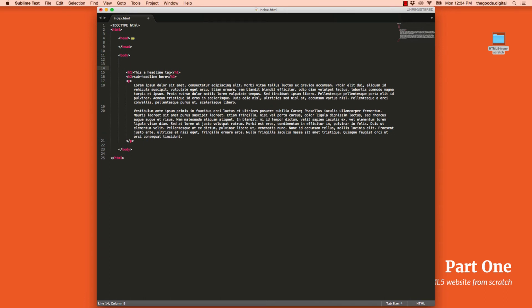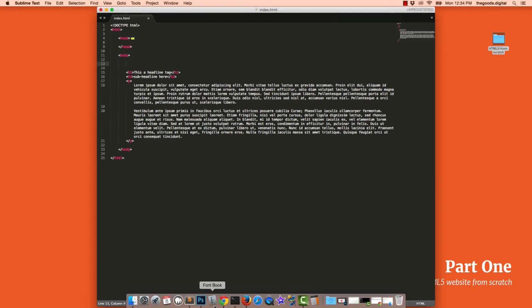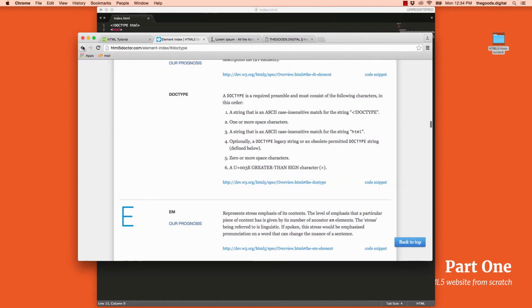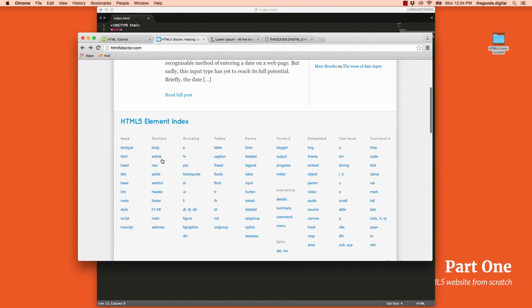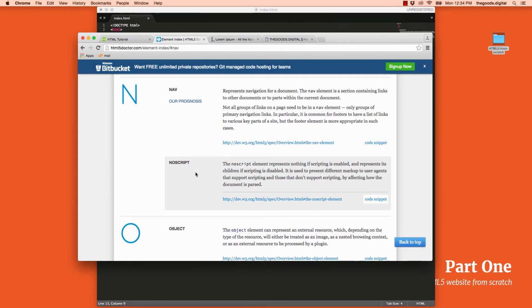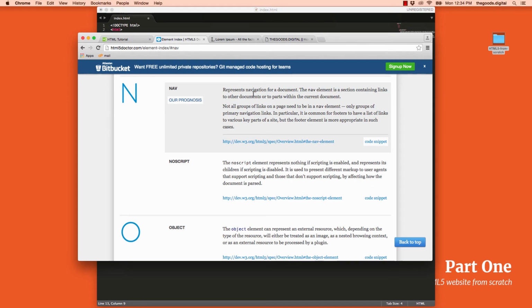Now, the nav tag is a new element in HTML5 that we're going to use. So if we go back over to HTML5 Doctor, we can read up about it here if we like. And they have the different sections. So here's our nav section. And it says the nav represents navigation for a document. The nav element is a section containing links to other documents or to parts within the current document. Not all groups of links on a page need to be in a nav element. Only groups of primary navigation links, which is what we're doing, primary navigation links.